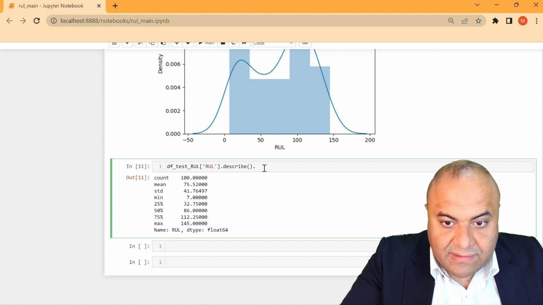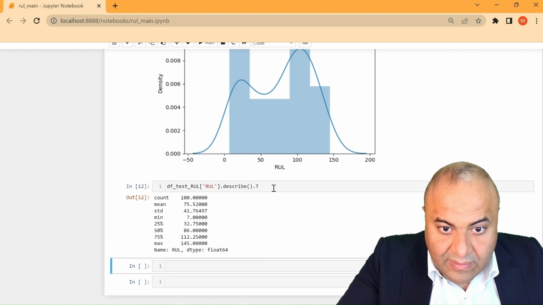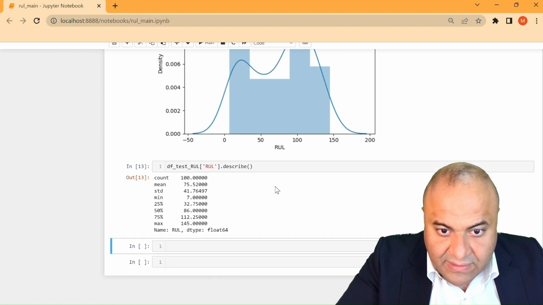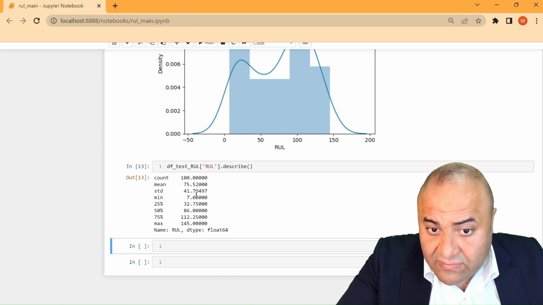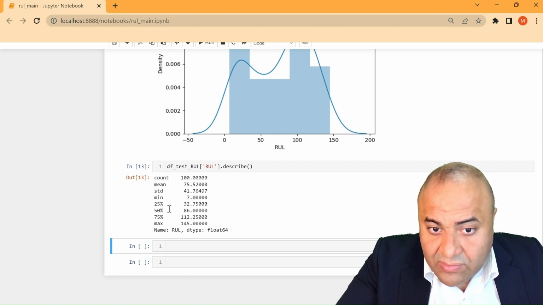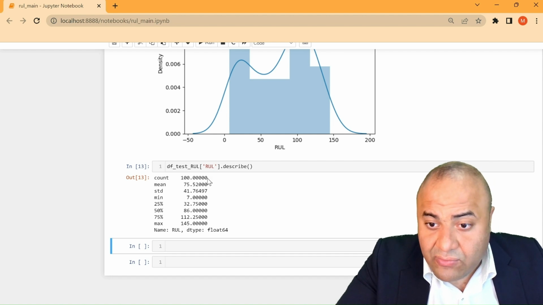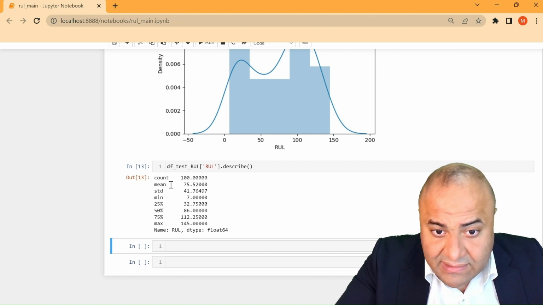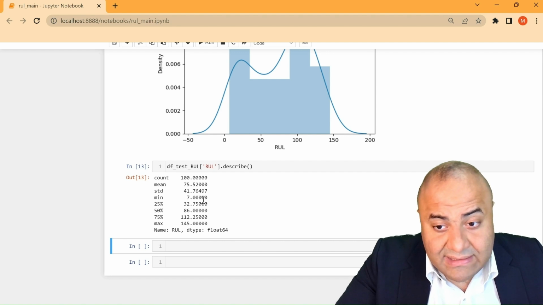We can also show it in this way. Here there is only one value. So the count is 100, the mean is 75, the standard deviation is 41.7, and minimum and so on. So let's go one by one. The first one is the count, which is 100, basically what I said: we have 100 engines. The mean is 75.52, which is the average.